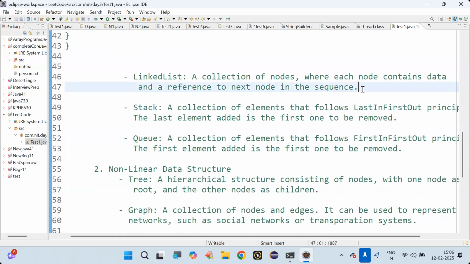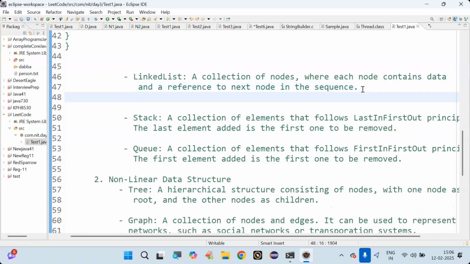All right. Now, if you consider the linked list, what is this linked list? A linked list is a collection of nodes where each node contains data and a reference to the next node in sequence. Data will be the actual value or the information which will be stored in each node, and the next node reference will be stored, meaning the next pointer in the sequence.